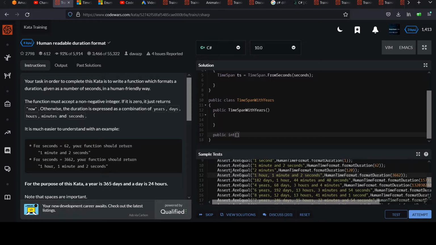And I'll call it, let's call it units, time units. And we're going to initialize this new int array, and we're going to have to size it, right? It's going to be like this. I'm going to show you how we get the size.